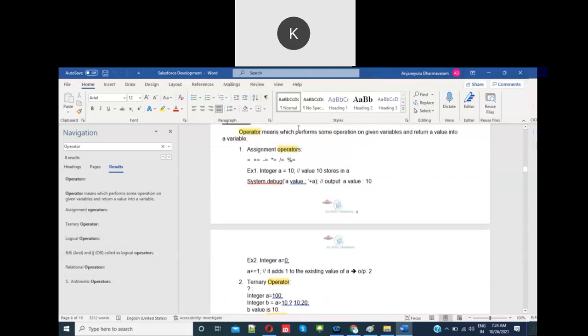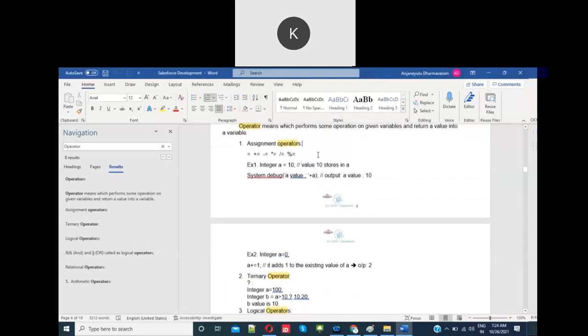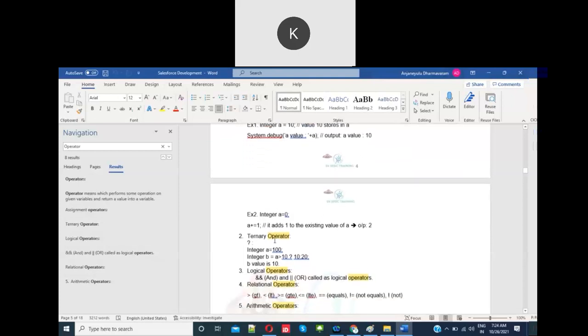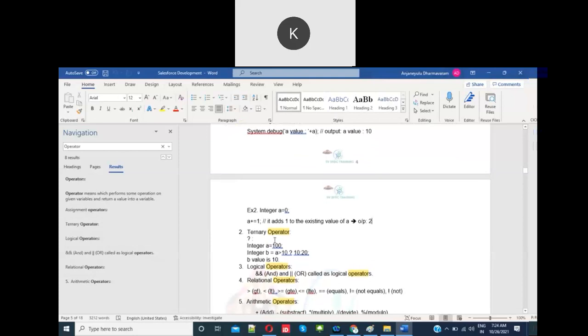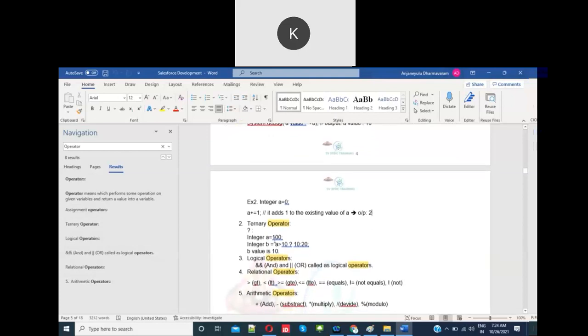Just note them down. What are arithmetic operators and what are ternary operators? I have given only some of the operators because not all operators are required later. So what are assignment operators, ternary operators, logical, relational? Satya, Ramesh, you can mention if something is missed.